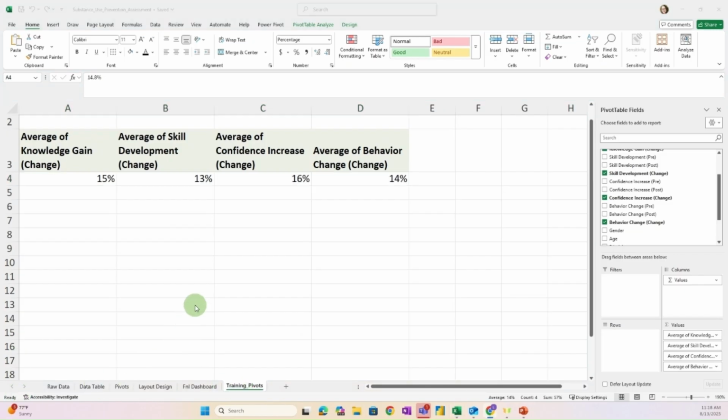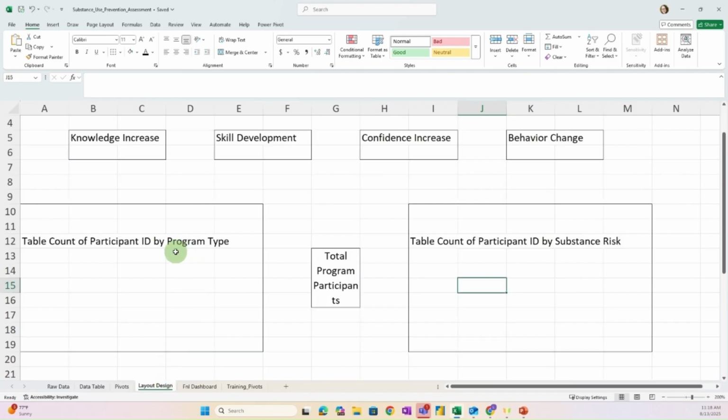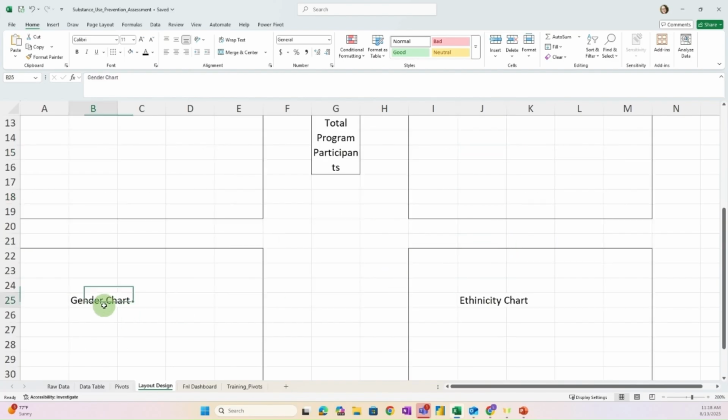So next we're going to add the 4 more pivot tables that will complete the pivots for this particular dashboard. If we go back to layout design, we will need a pivot table for count of participant ID by program type, count of participant ID by substance risk, as well as a gender pivot table and an ethnicity pivot table in order to get these 2 charts.